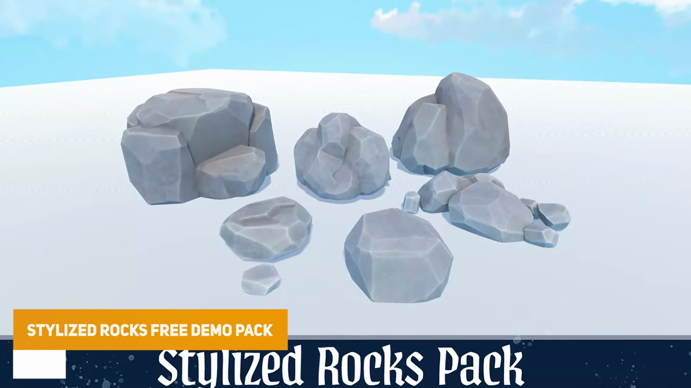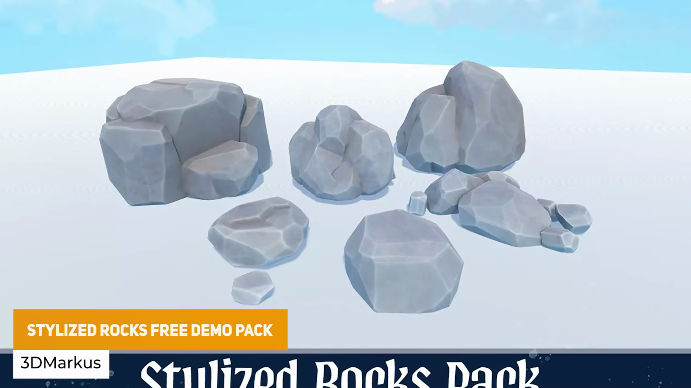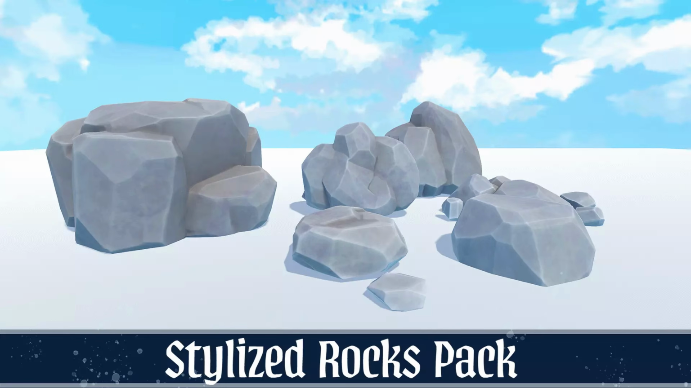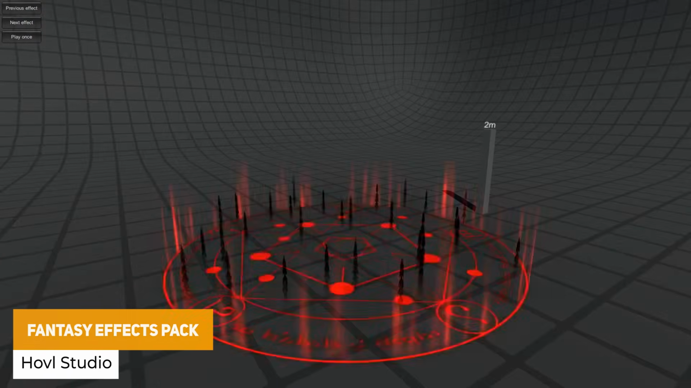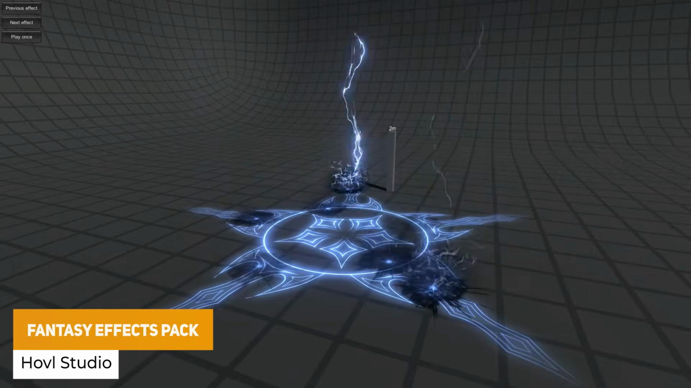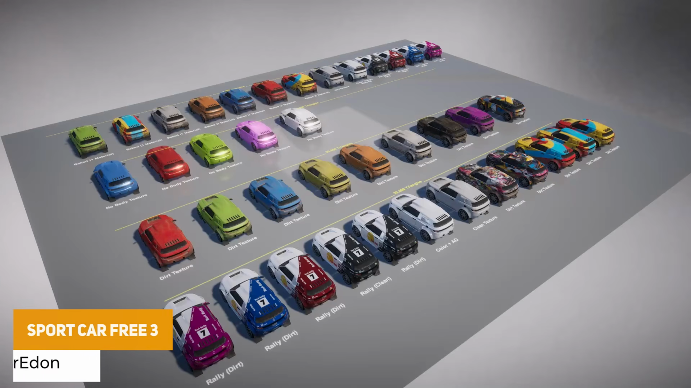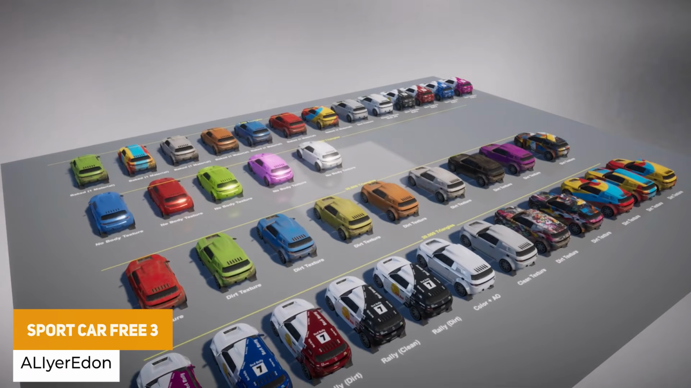We've got a nice one called the Rocks Pack Free Demo, which is a selection of low poly style themed rocks with 3 different unique prefabs and LODs for each. We've got the Fantasy Effects pack with 23 different fantasy effects, suitable for an RPG or anything like that, optimized and ready to use.